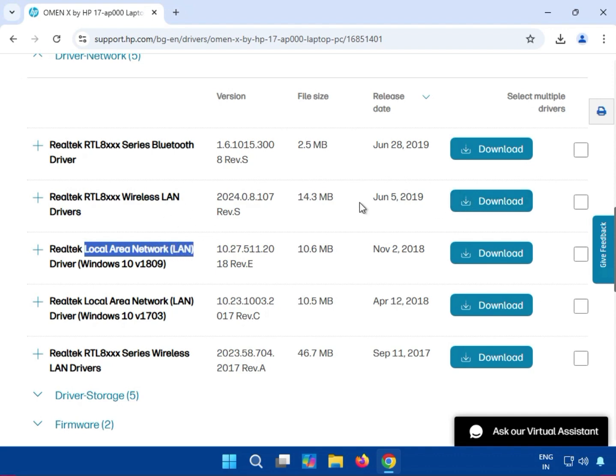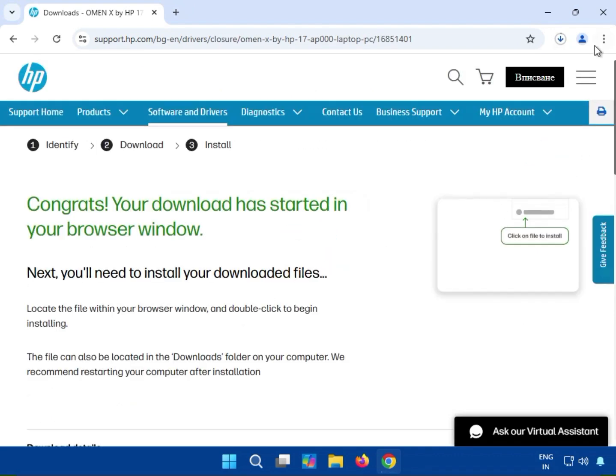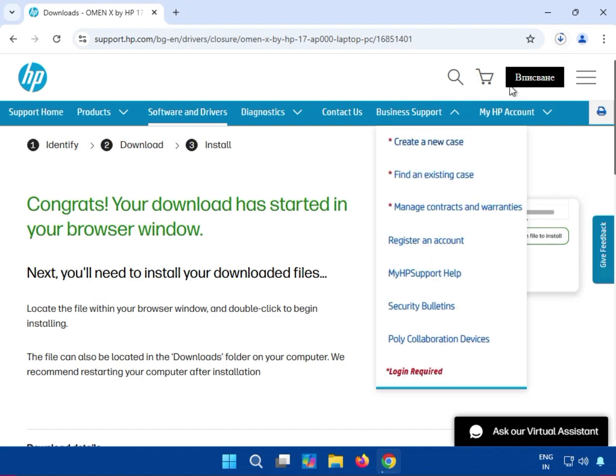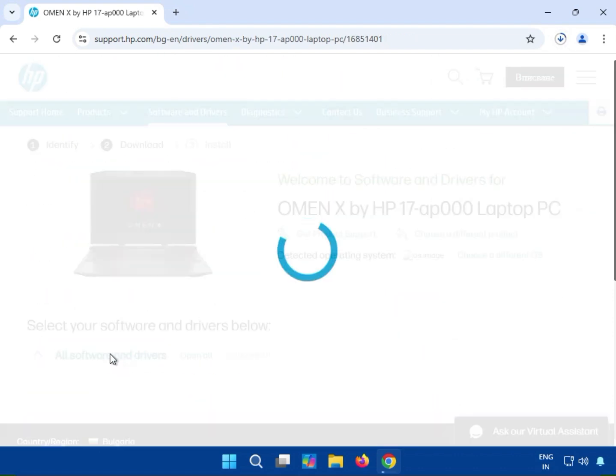Okay, so first we will download the Wi-Fi driver, if we are using Wi-Fi. This is downloading. Start the Wi-Fi driver download and go back. Now try to install.